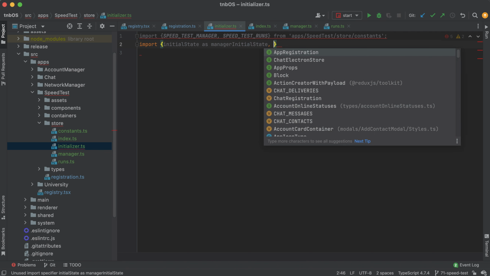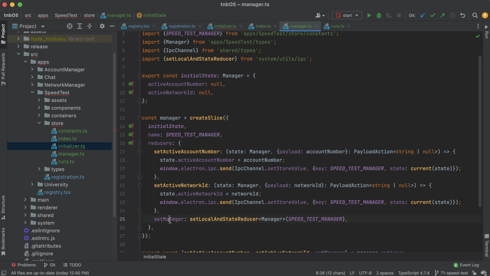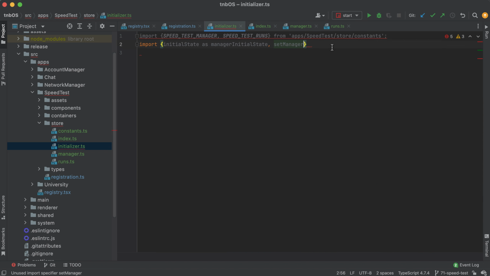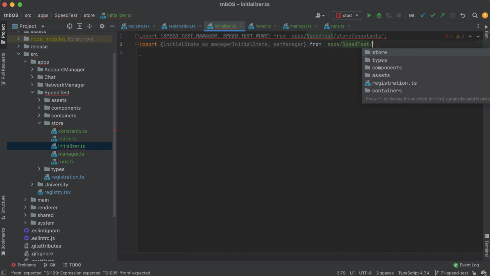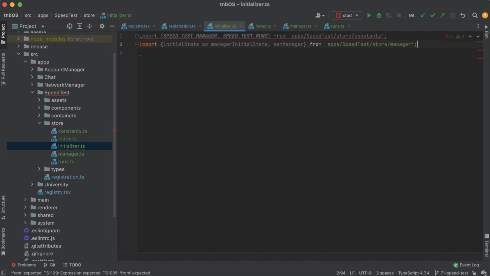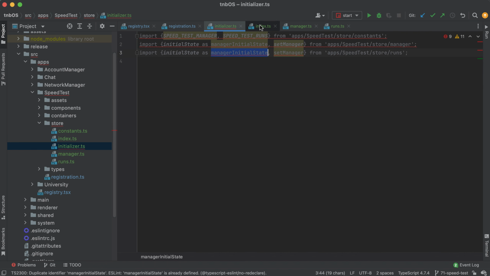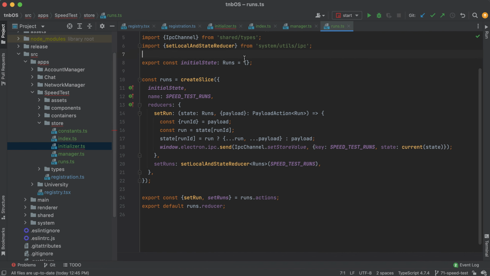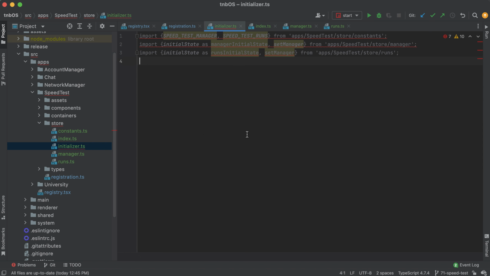So we're going to import the initial state, rename it to manager initial state, and then also this set manager action creator. And we're going to import that from apps.speedtest.store manager. Just copy this and do the same for runs. So import from runs, say runs initial state. So runs initial state is going to be the fallback if it can't find any runs data currently in there. And then to set those runs in Redux, we use set runs just like that.